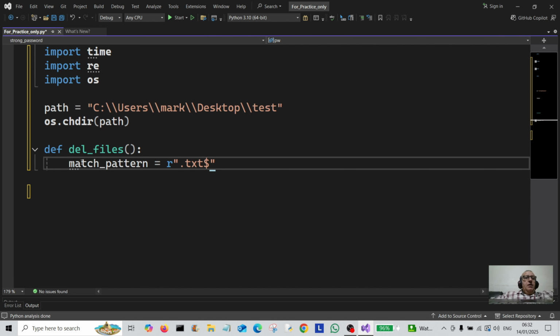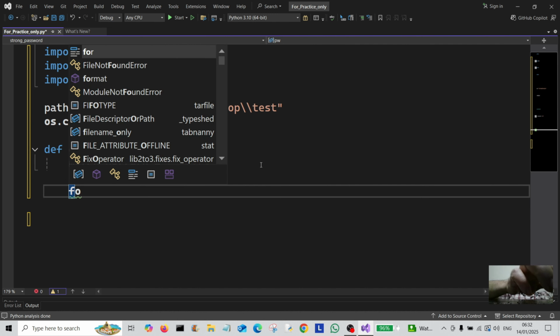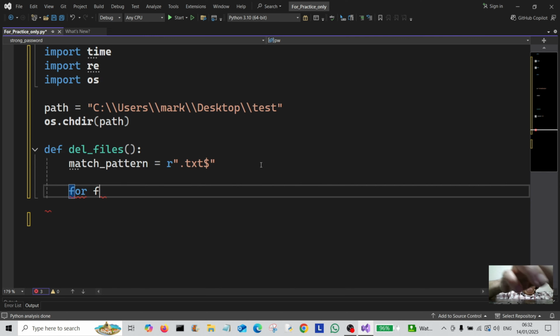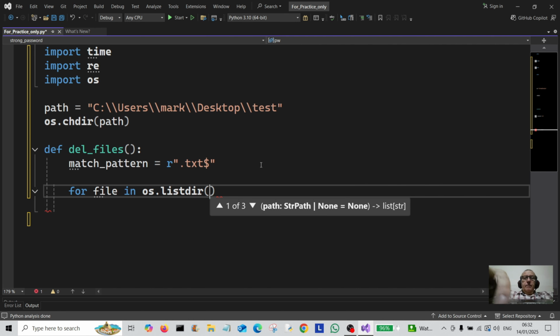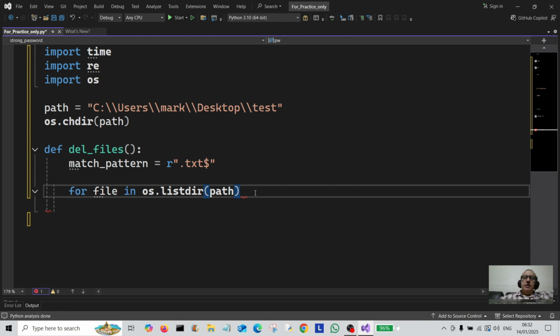.txt extension on it. Right, now we're going to do a loop using for. So for file in os.listdir(path). The listdir here will list out all the files in that particular path above.